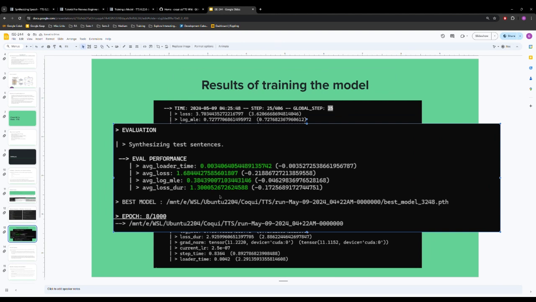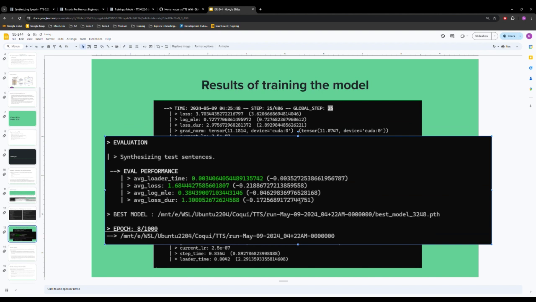This is an actual runtime variable that I have here. So yeah, this is the evaluation performance. This is actually a comparison from the previous model. So if this is epoch 8, that means this is the evaluation results of epoch 7. And the good thing about it is that every time one epoch gets completed, it saves the best model. So this is actually 3,248, which is a good number, no doubt.